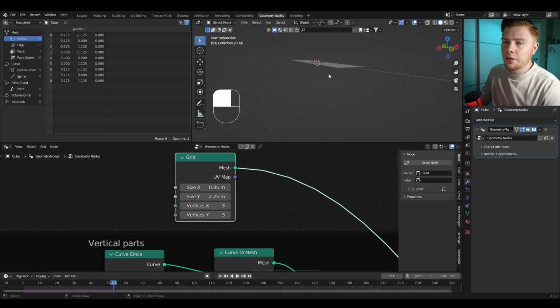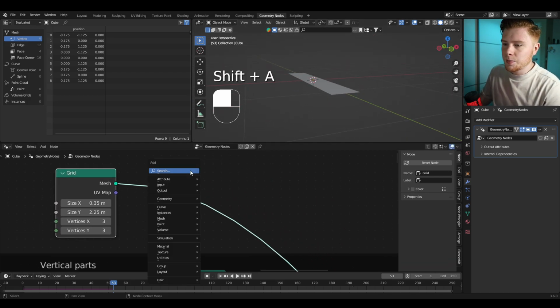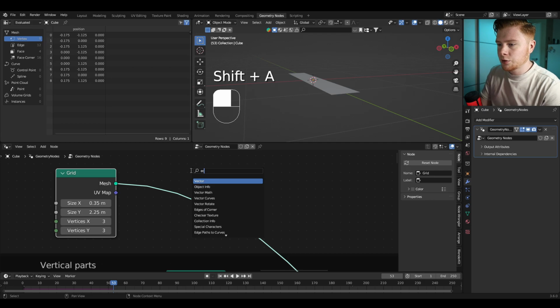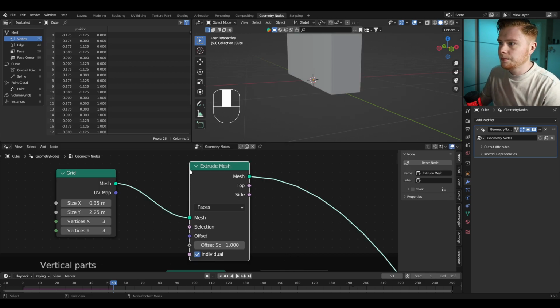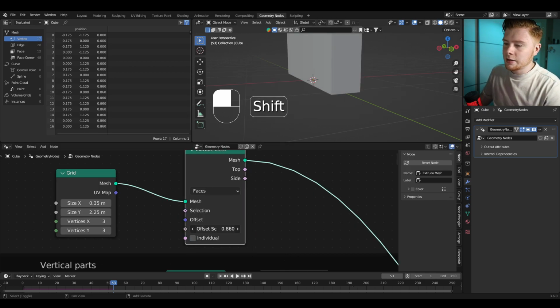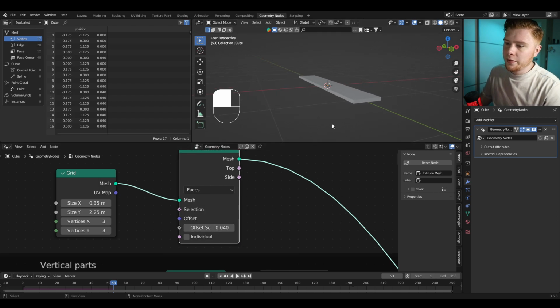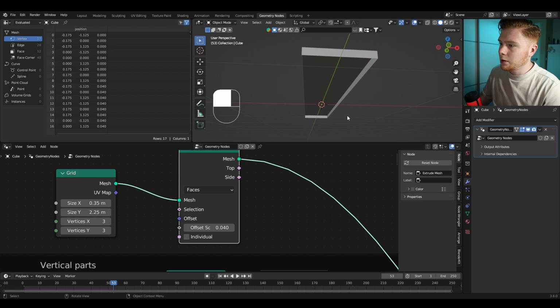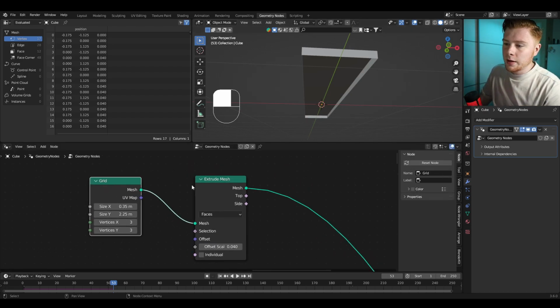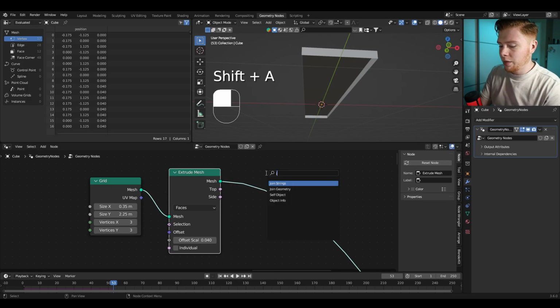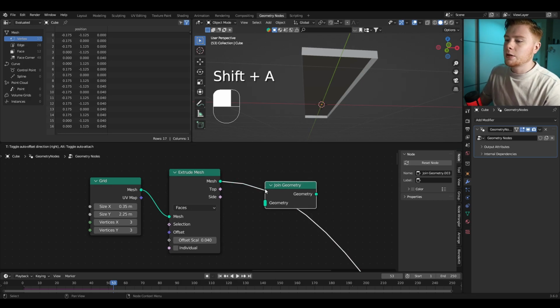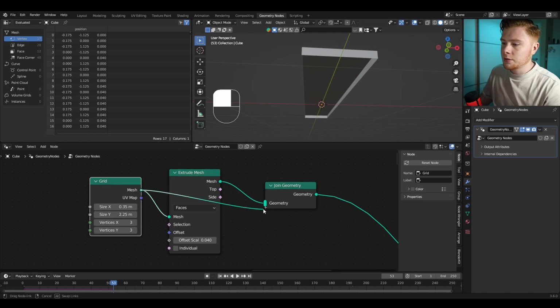Let's give it some thickness by pressing Shift A, and let's do an extrude mesh node. Let's turn off individual and let's set the offset a little bit lower, like this, for example. However, the problem with the extrude mesh is that we now have a hollow object over here. The bottom part got removed. I want to join this grid with the extrude mesh with another join geometry. Let's put that like this, and let's join this grid to here.